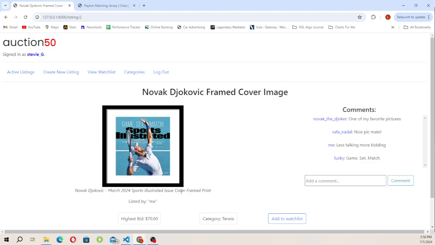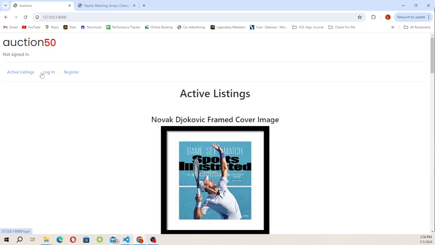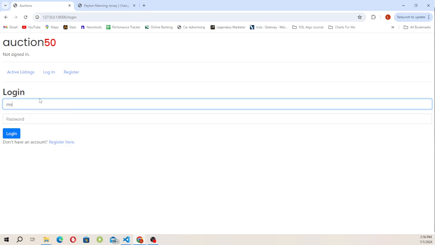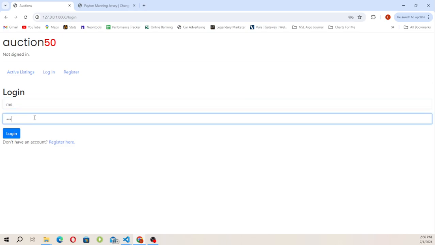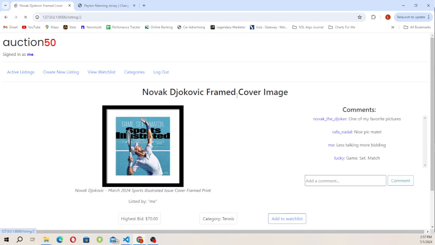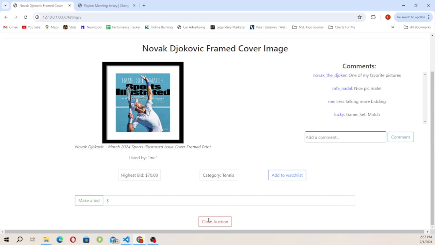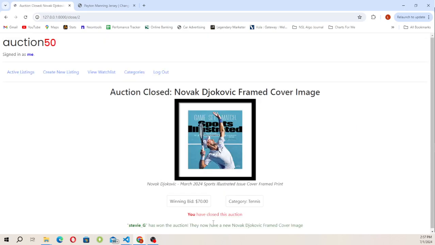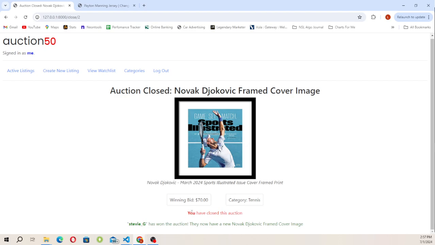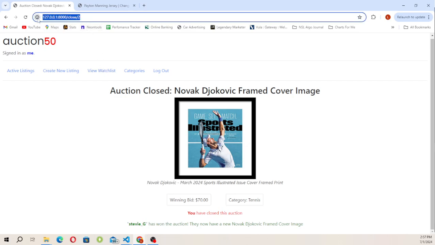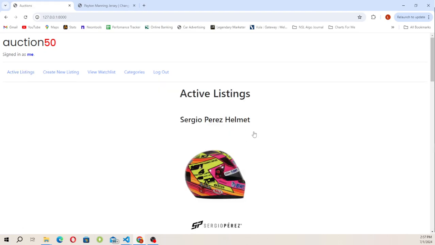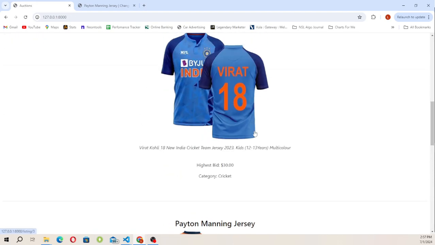Then I can log out and log back in as the user who created the listing. I'm gonna go back to the listing page. As you can see now, I have this button here to close the auction, and I'm gonna click on it. It shows us this message, that we have closed the auction and who won. I'm just gonna copy this URL right here. And if we go to the active listings page, it's no longer listed.